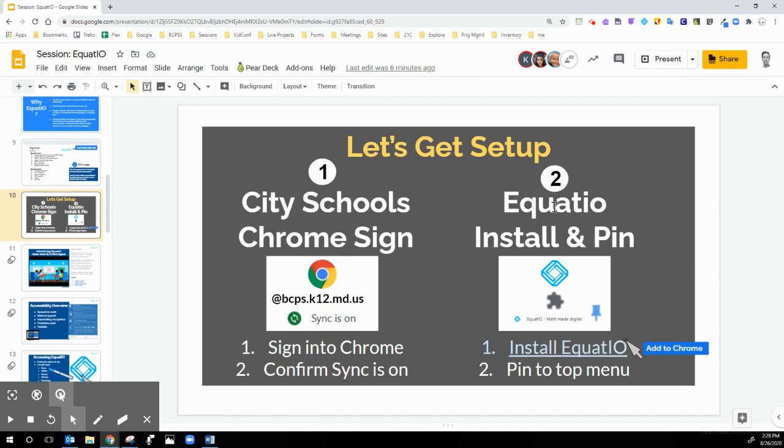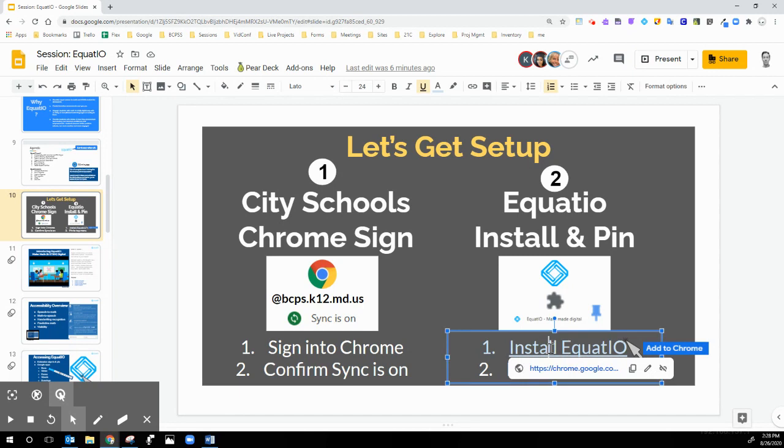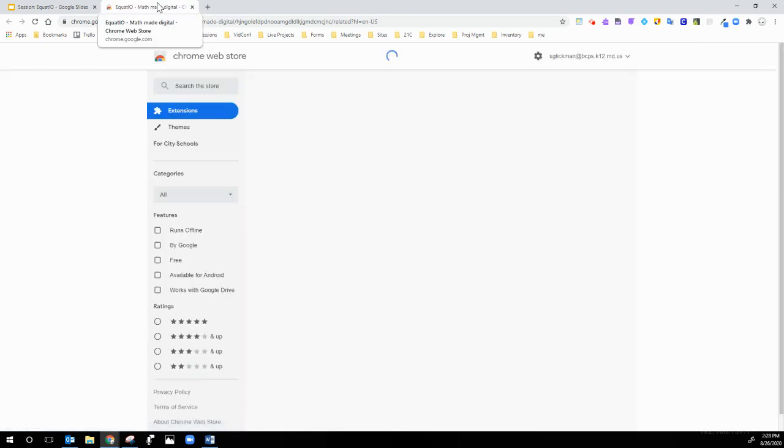Then you're going to move over to EquatIO, making sure it's installed. It does not install automatically for teachers. It only installs automatically for students currently. And to do that, you're going to click on this link right here, which is a link to the Chrome Web Store. I did search for Chrome EquatIO if you just want to search for it manually.